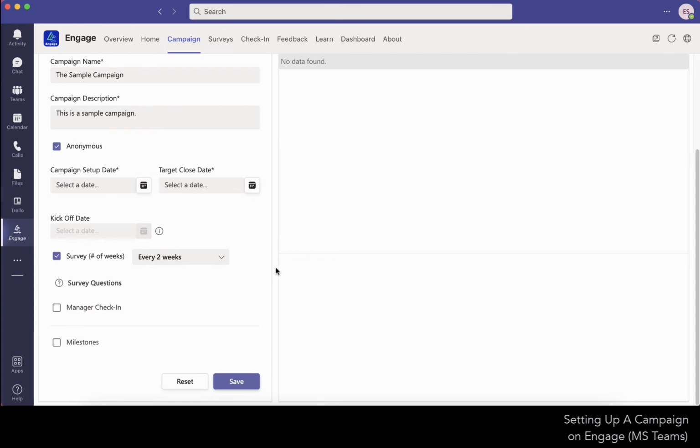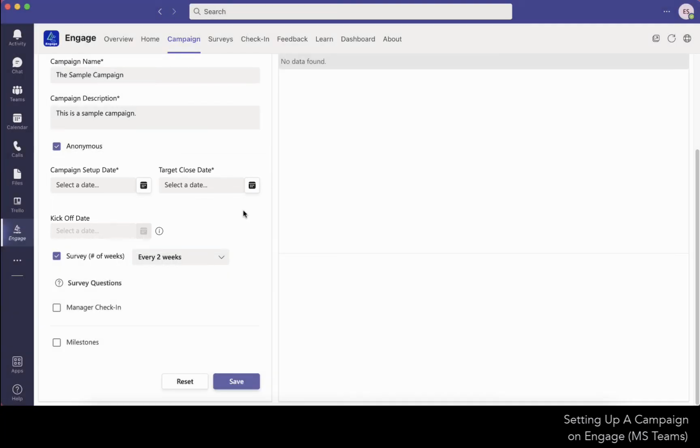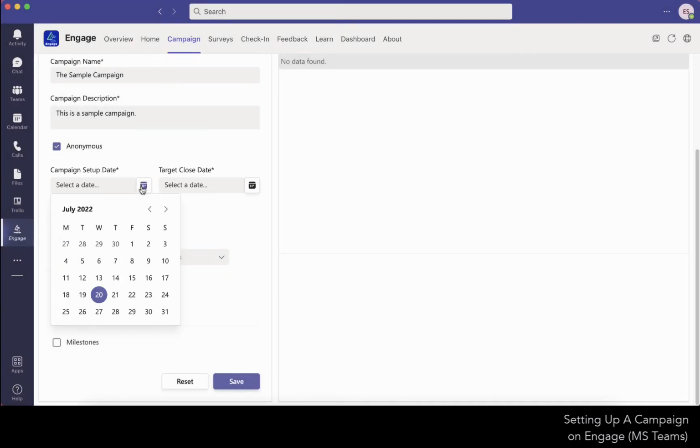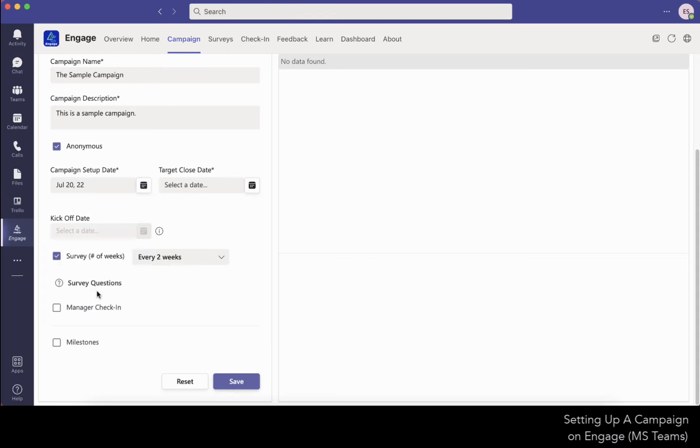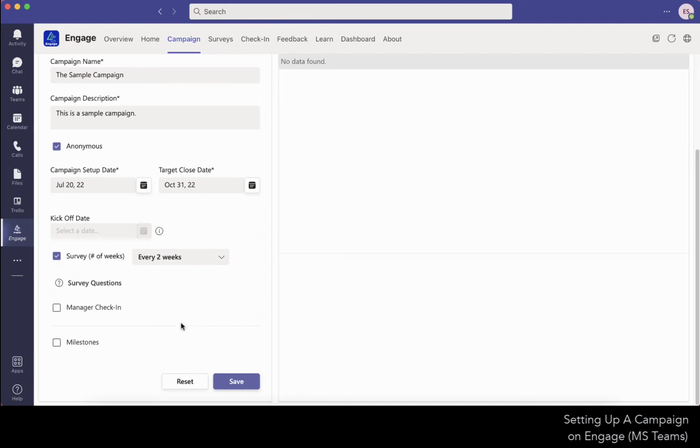The next step is a set of 3 drop-down windows that indicate dates related to the campaign. The first is Campaign Setup Date, which in most cases is today. However, this could be a day in the future if you are not ready to start. The target close date is the date you expect to end the campaign. This may change in the future and can be adjusted later if you choose to extend the campaign.